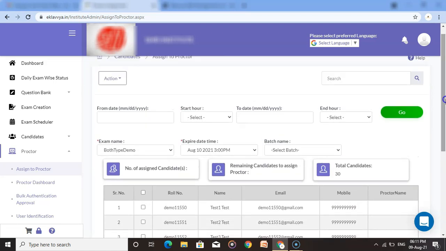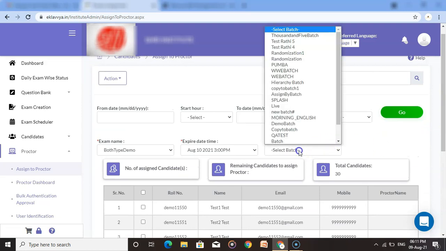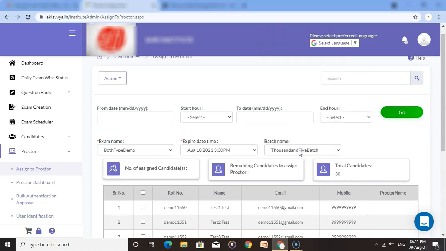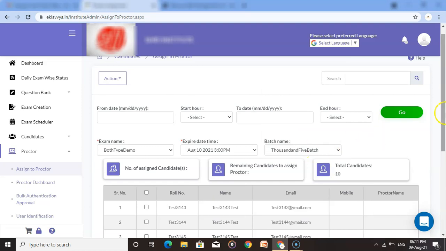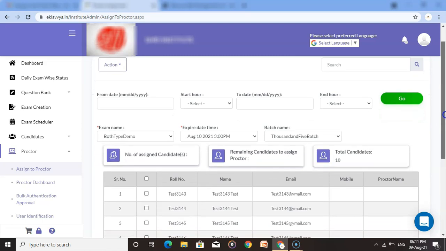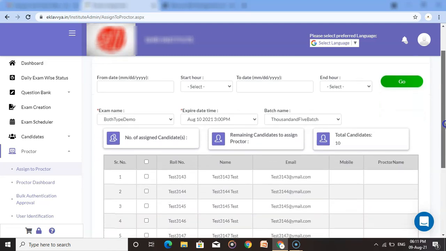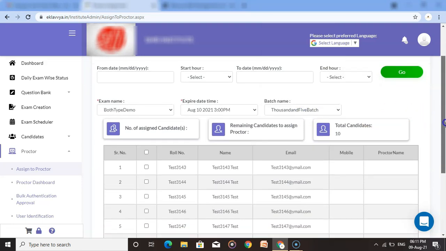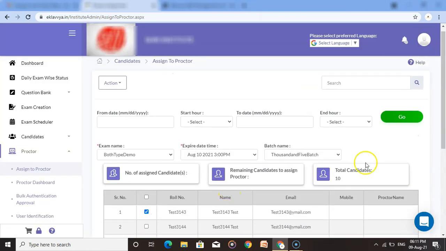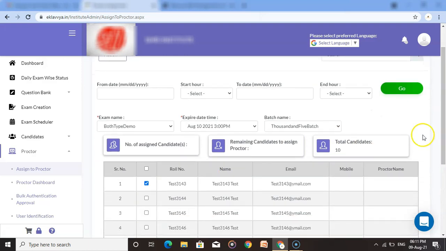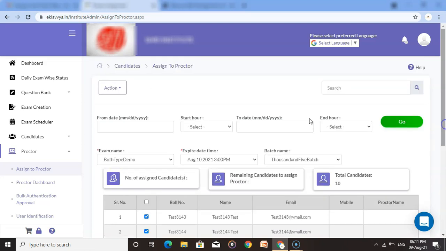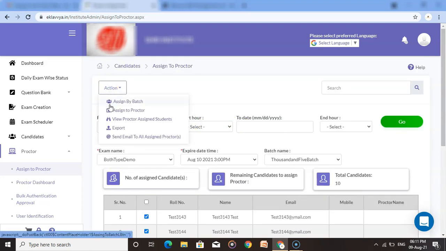In case you want to sort this list batch wise, you can select the batch and on the bottom of screen the list of students who have been assigned to that exam and belong to this particular selected batch will be available. You can click on the checkbox in front of roll number of the student, click on action and then click on assign to proctor button.